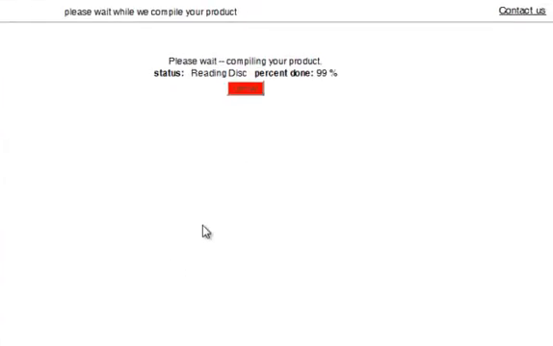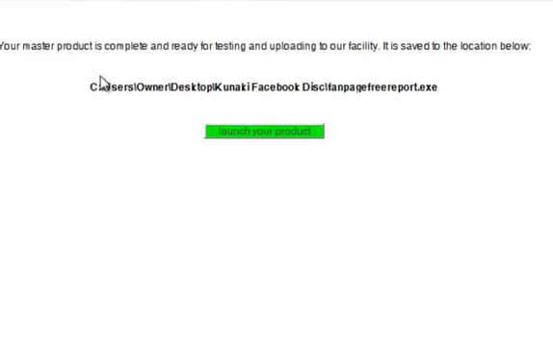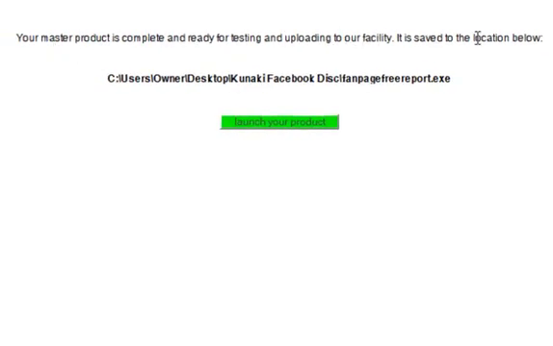All right. So it's going through the whole process, and this is why you have to create your disk ahead of time, because Kunaki wants to upload this. You got to upload your files to their system. So be real specific that you're using a CD for your data, and then now as it compiles your product and it's reading your disk, it's pulling it from those files that it looked for on your disk. And that disk is already in my computer. All right, so my master product is complete and ready for testing, uploading to our facility.